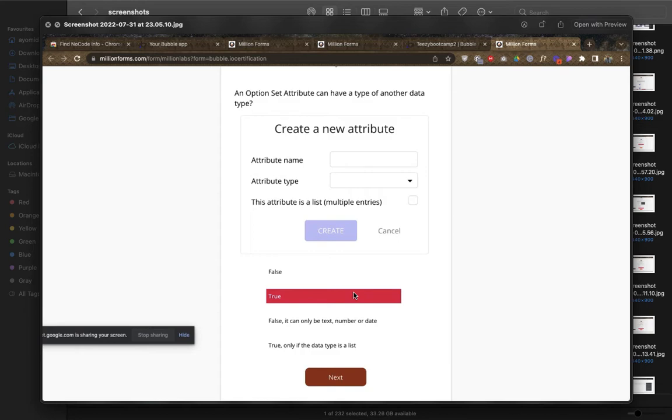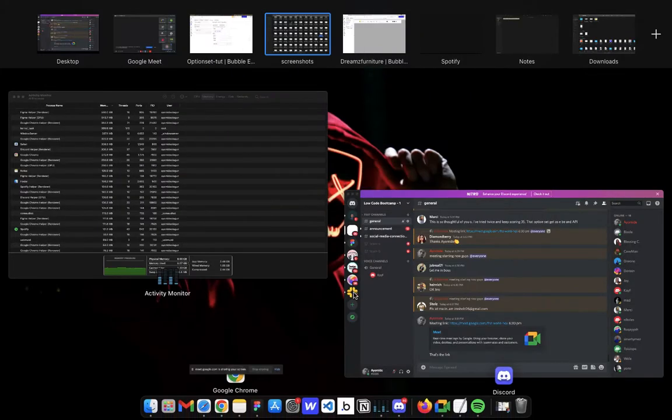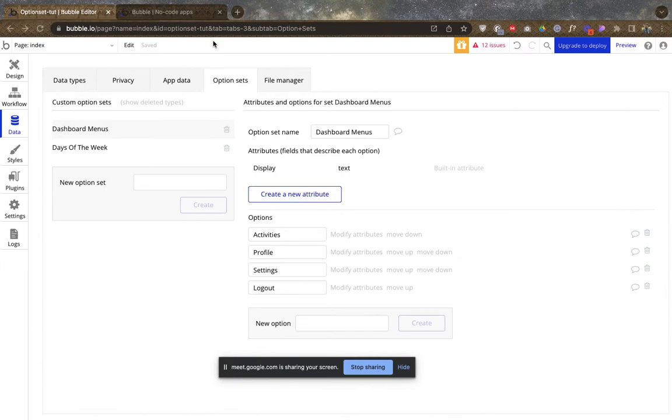Now this one: an option set can have a type of another data type. You know that we can nest option sets inside a data type, right? But now they are asking whether you can nest a data type inside an option set. That's the question they are asking us. So we'll go to Bubble and check.